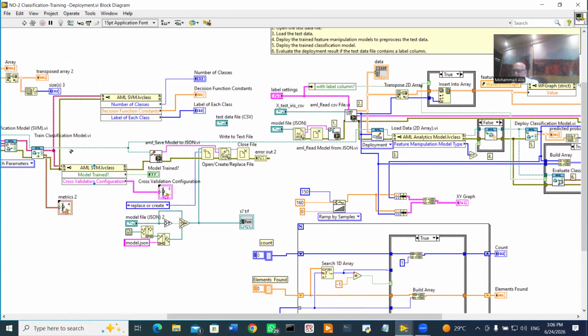As you see here, this is the output from the train classification model VI, the reference number. Now I connect it with the analytics machine learning save model. This is already from the previous part. And this is the new thing, which I connected to the load data two-dimensional VI. Now this is the test data set which I am going to work on.